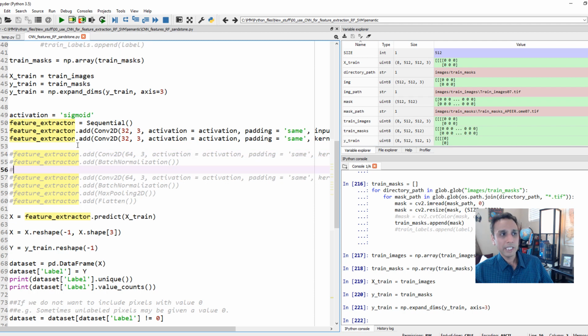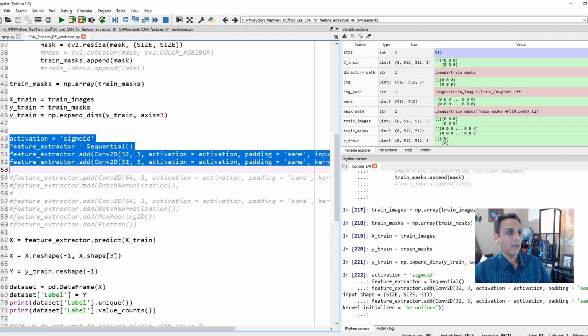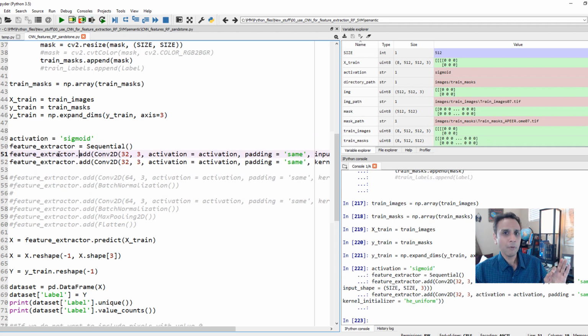But let's just do these 2 layers for now, okay? So let's run these lines. Again, I just defined, instead of model, we are calling it feature extractor. Very similar to the last tutorial. Please go ahead and watch the last tutorial, the previous one to this one in my playlist if you haven't done that.